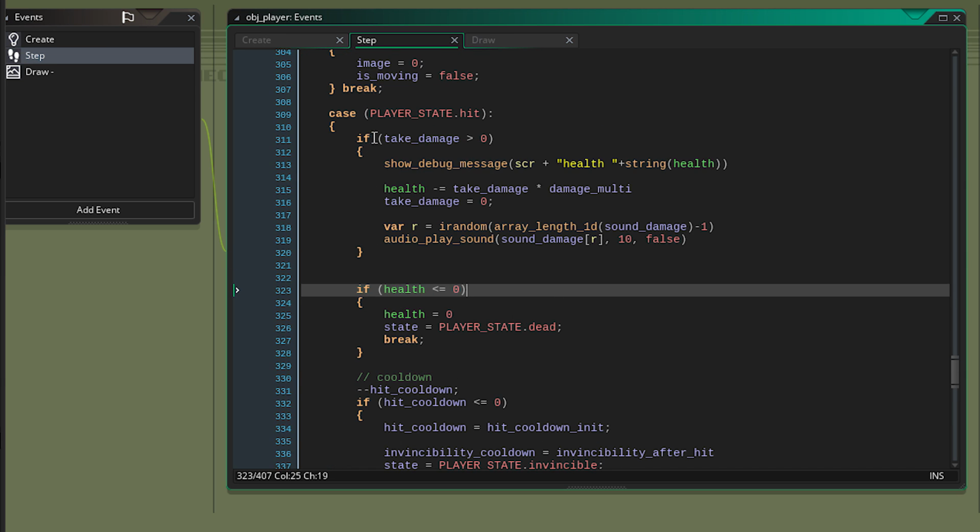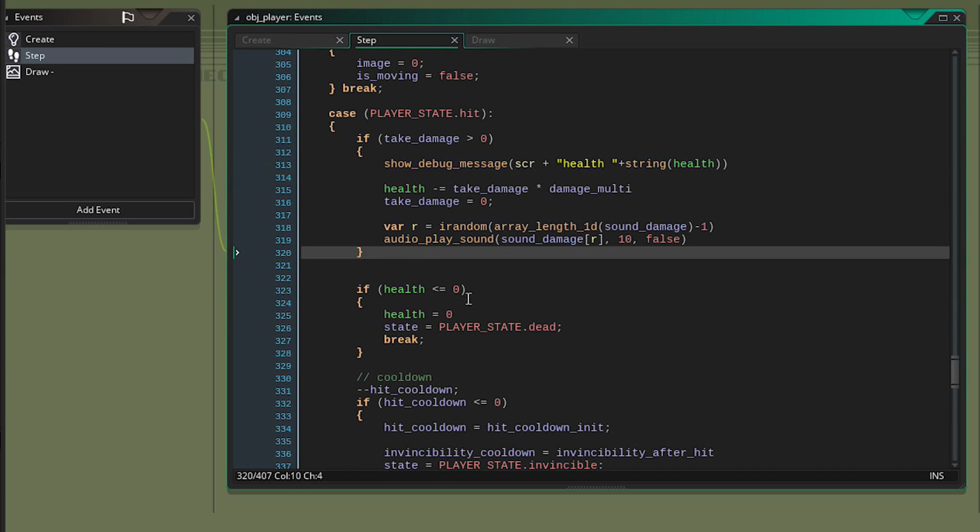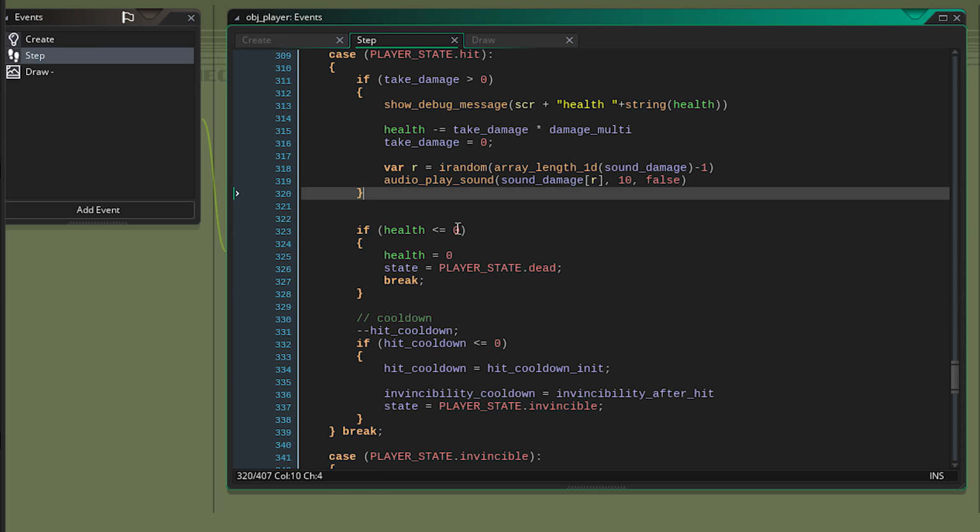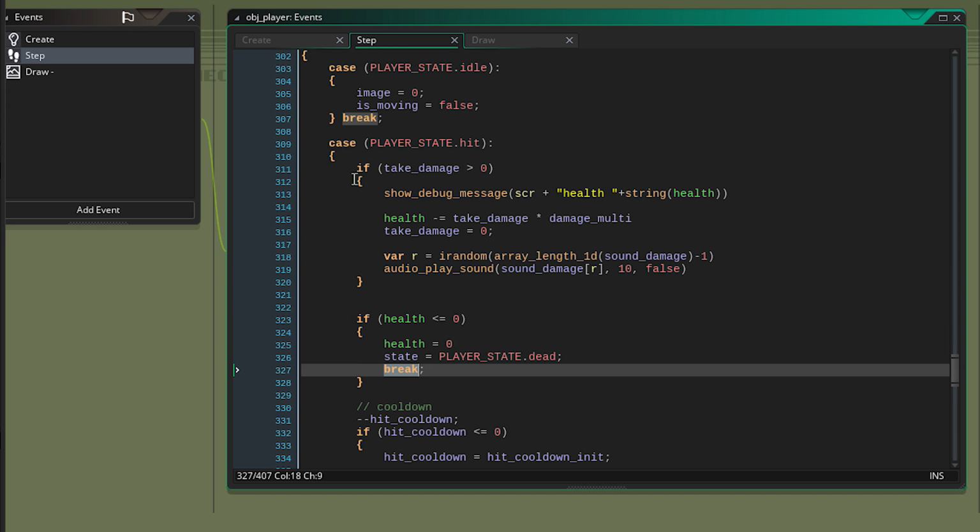Okay, so we've deducted the hit points, and if our health now is less than 0, well, we're dead. So health is set to 0, so that we're not having any negative values here, and we switch the state to player is dead. And this concludes this case here.